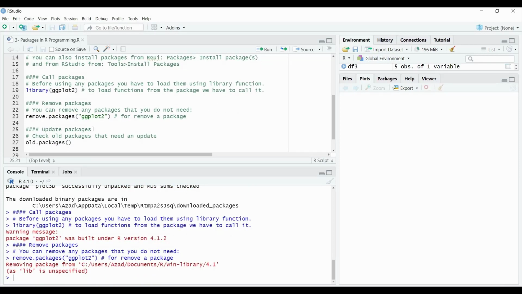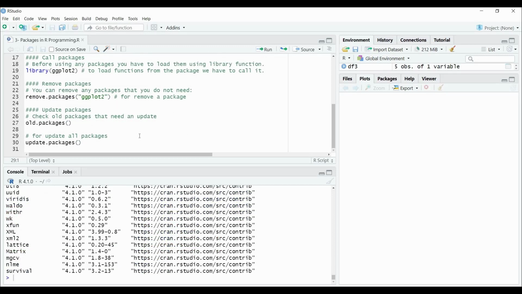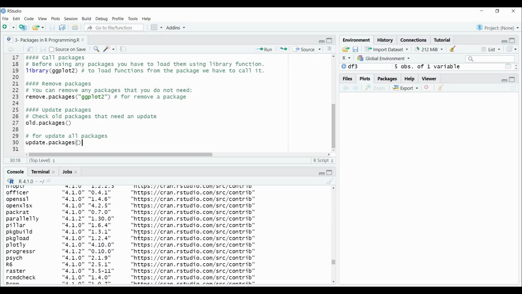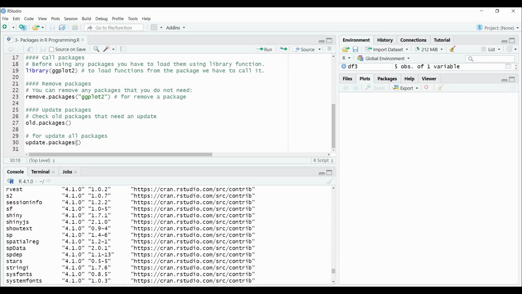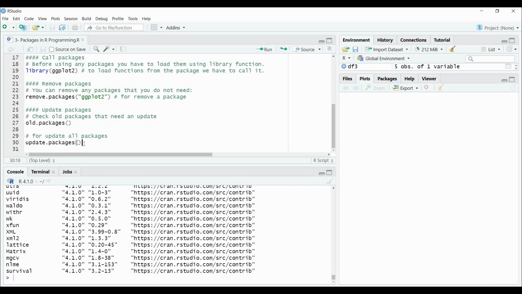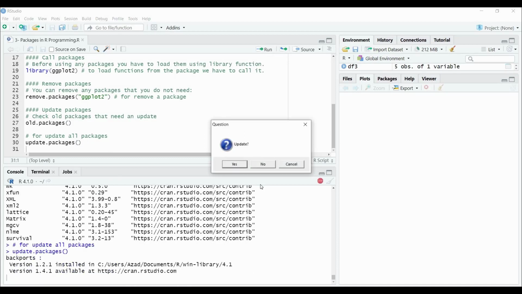For update packages, at the beginning, we can use old.packages function to check the name of packages that have newer version and required updates. That's the list of these packages in my RStudio. We can use update.packages function to update all these list of packages together. If we would like to update them, we have to choose yes. But in my case, I do not update them, just use cancel.